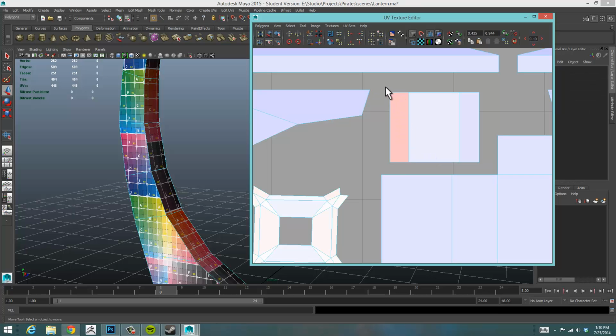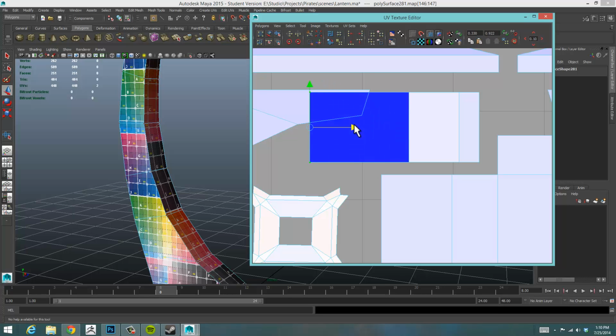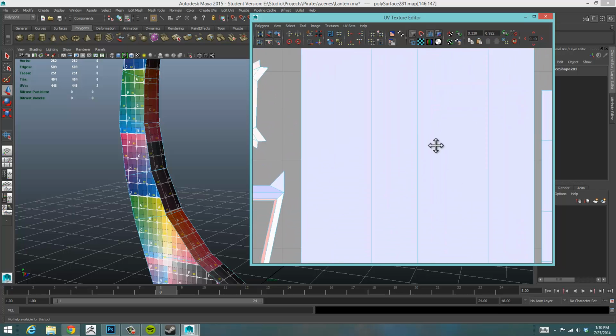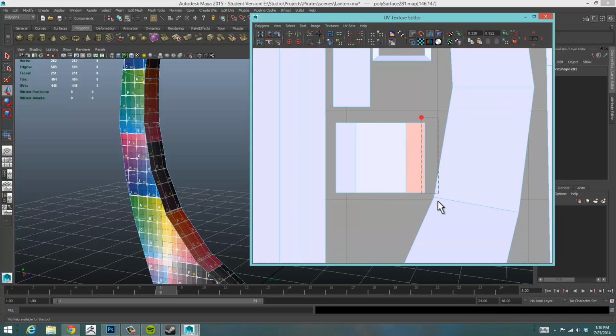So if I go to my UV mode and I move that guy over, you'll see it start to change to white. And if I move it over too much, it'll start to change to dark blue. And either dark blue or red means that UV is being really distorted. So I'm just going to try and get it to a color that matches this for now. Same with this guy here.